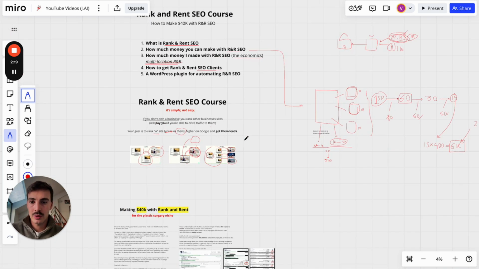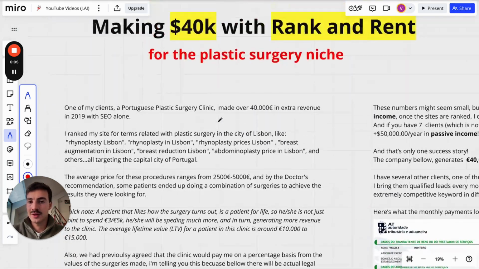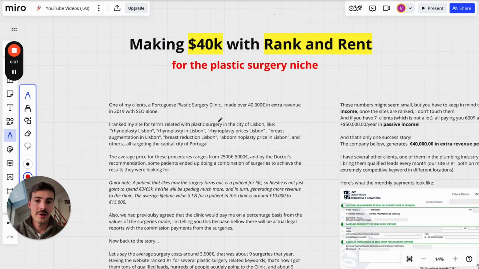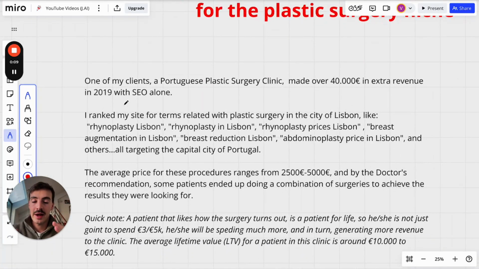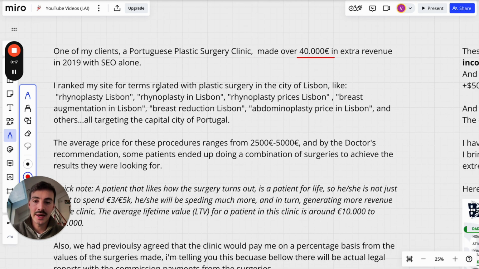Right? So I want to show you what I did with the 40K. This is for a plastic surgery clinic, so the ticket, the pay per client, is much higher. So let me give you a bit of a backstory of how this went down. One of my clients, a Portuguese plastic surgery clinic, made over 40K in extra revenue in 2019 with SEO alone. So I ranked my site for terms related to plastic surgery in the city of Lisbon, the capital of Portugal, okay? Like rhinoplasty in Lisbon, Lisbon rhinoplasty prices, breast augmentation in Lisbon, breast reduction.